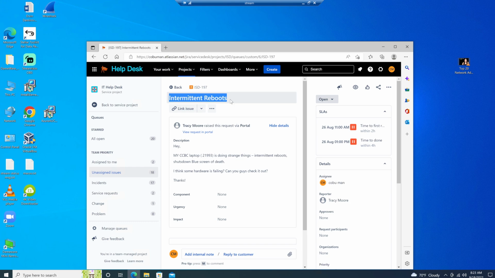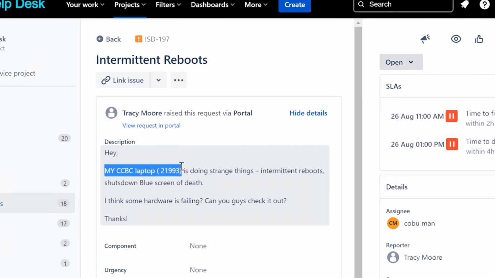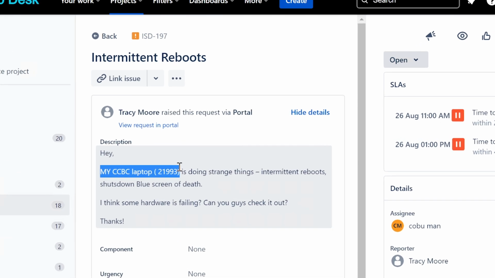First ticket here, intermittent reboots. This is from Tracy Moore. Thank you, Tracy. She submits a lot of tickets for me, and I believe these are actual tickets from the place that she works at. So these are a lot of copy-paste tickets, which is fine because they are still real tickets. And here is an example that points to this, and it says my CCBC laptop. And there's a number there, and this refers to place of work and some kind of reference number, so don't worry about this part. We just need to know that it's a laptop.